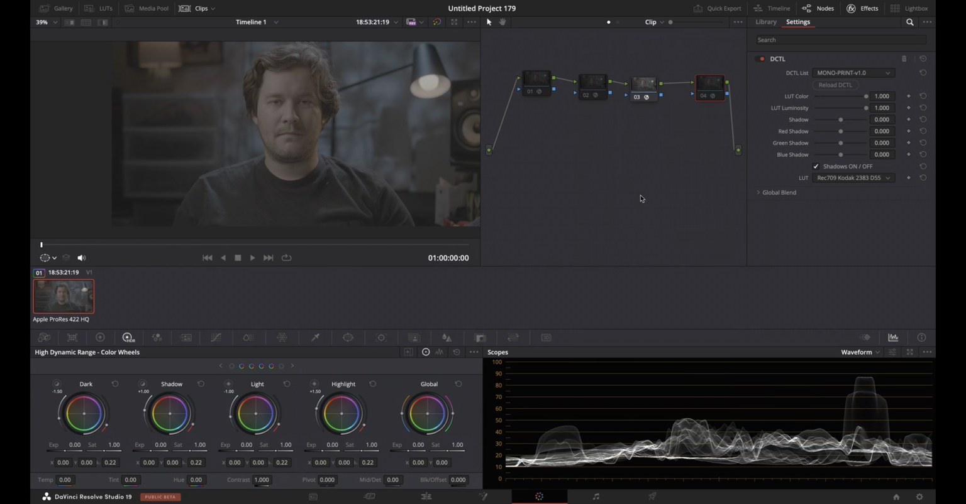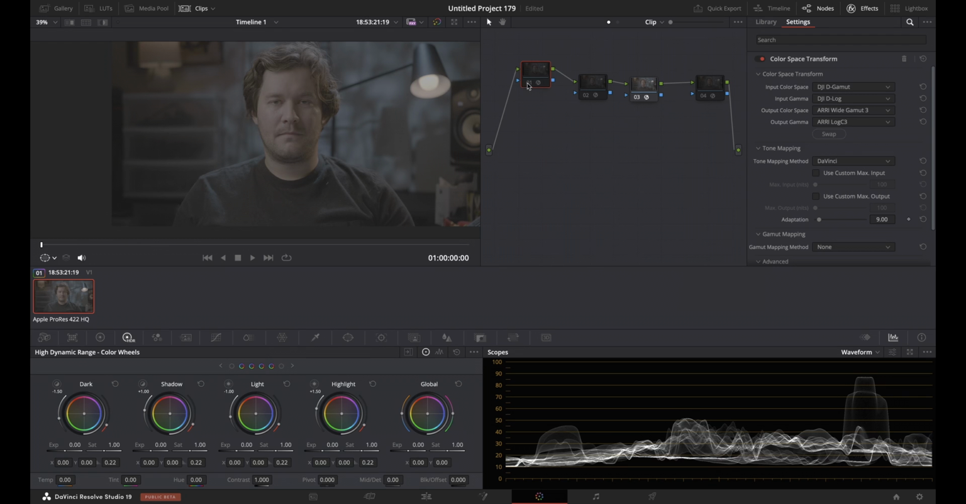First thing we're gonna do is add a color space transform from whatever camera we're in to Arri camera color space. The reason we do this is Look Lab Print works best in the Arri Log C3 color space. So we're gonna do a color space transform right here. We go from DJI D-Gamut, DJI D-Log, because that's the camera I'm working with, the DJI Ronin 4D, and we're gonna go to the Arri Wide Gamut 3 and the Arri Log C3 color space. And nothing else changes from there. So we have that set up right here.